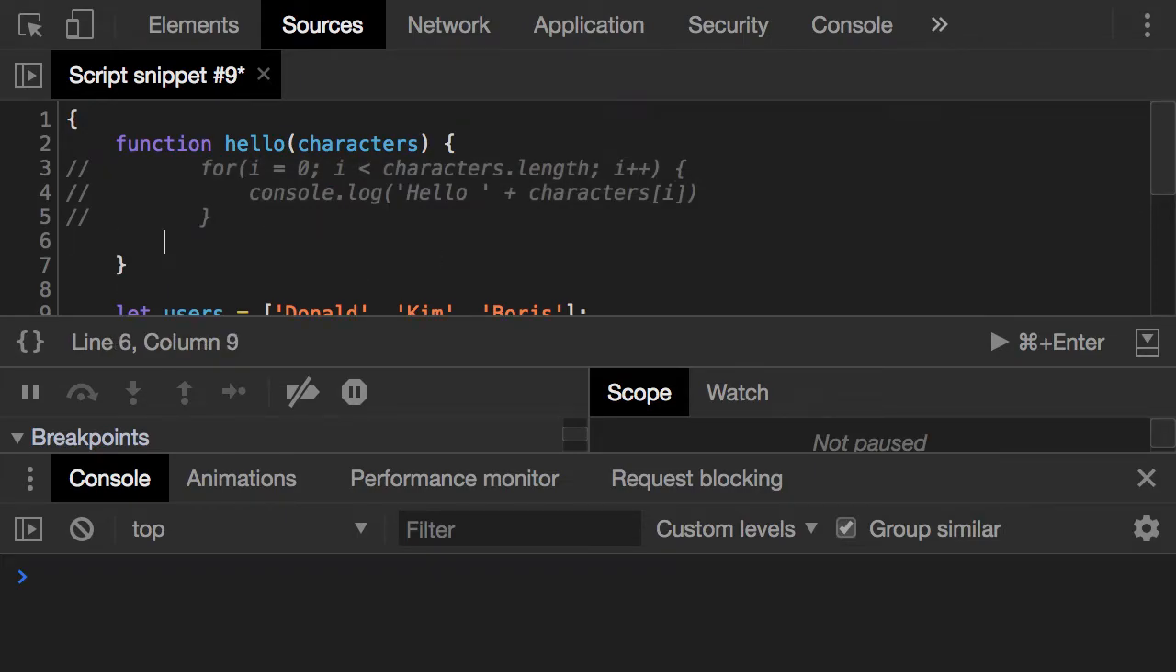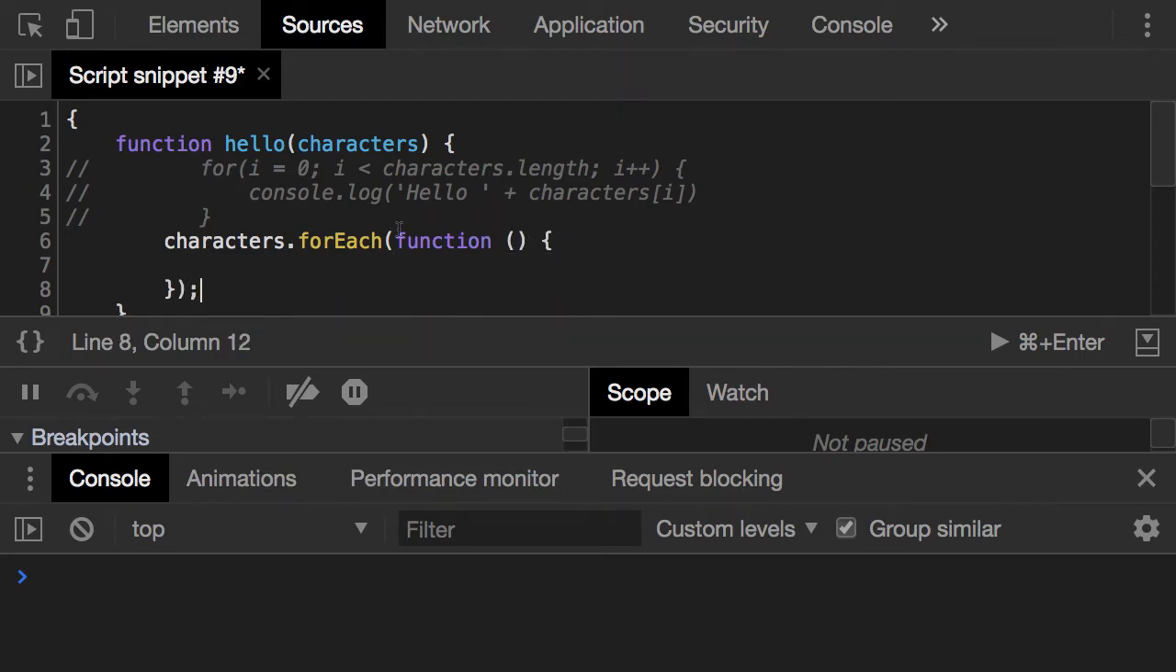But what we could do now is look how easy this is with modern JavaScript. I can do characters, because this is my array, and then I can do dot forEach, which means it will run for each element of the array, and I can create a function. So that function will be called how many times? For each of the things. So how many times? 3. So we got the same, but we didn't have to create a new variable. We didn't have to add a condition. That will happen automatically under the hood. It's the same. We'll prove that in a minute.